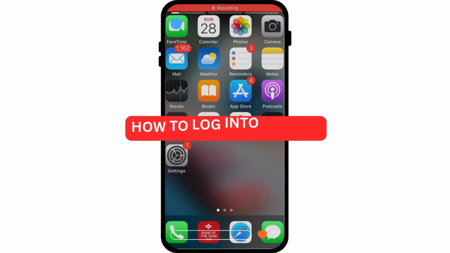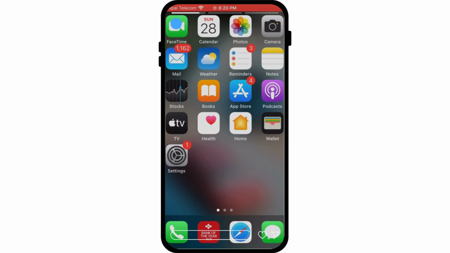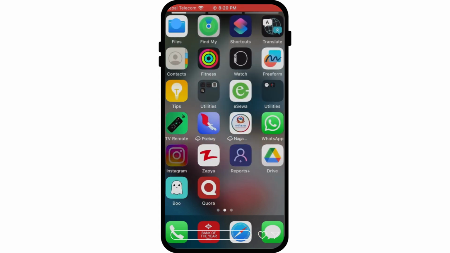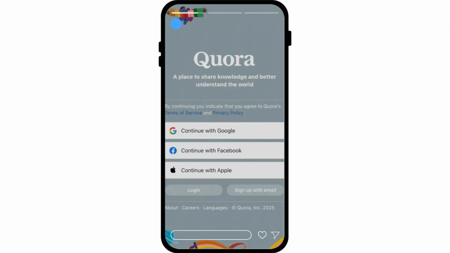How to log into Quora. Need to get back to your favorite discussions? Logging into a Quora account on a new device is quick and secure. This guide will show you how to access your existing profile so you can pick up right where you left off. Open the Quora app and tap on the login link at the bottom of the welcome screen.